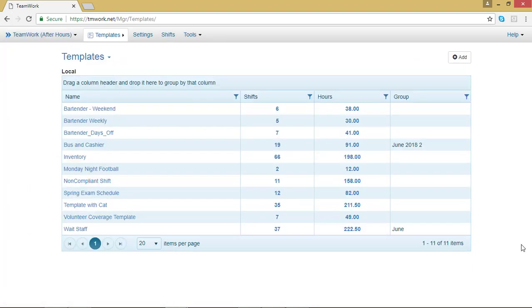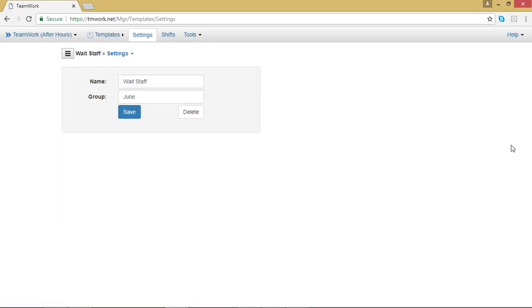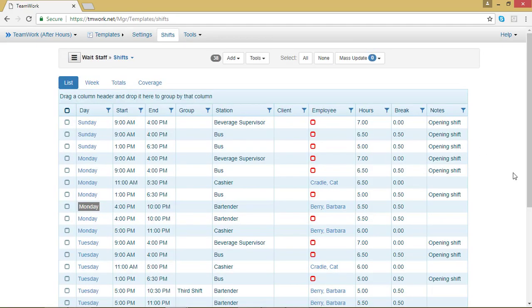Once you arrive at your templates list, choose the template you would like to view information for. When you arrive at your settings page, go to your new top menu bar and click on shifts. You should arrive at your list view of your shifts for this template. To view your totals, go to the top of your chart and click on Totals.